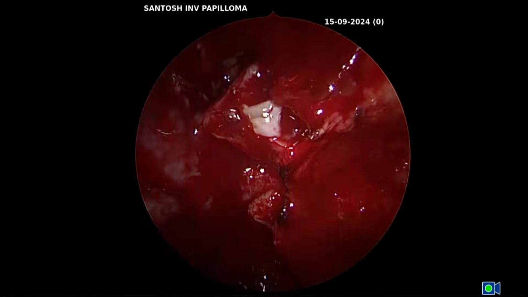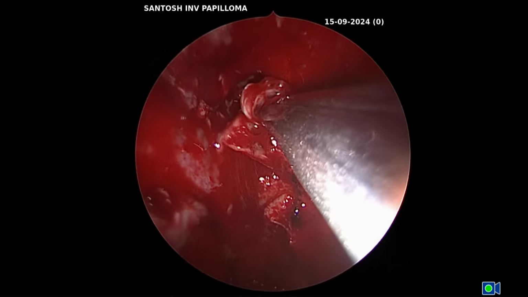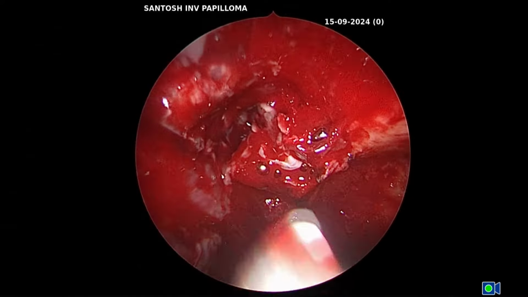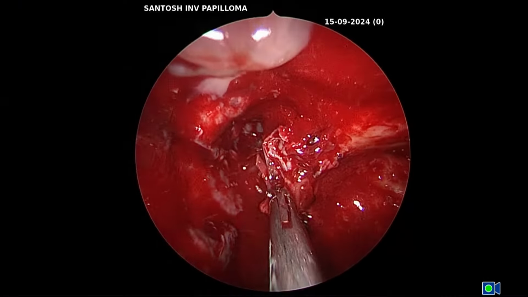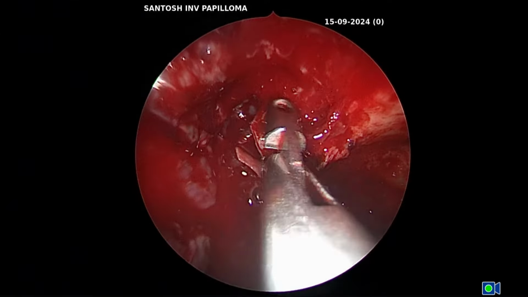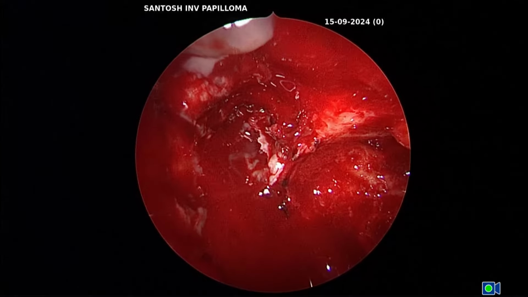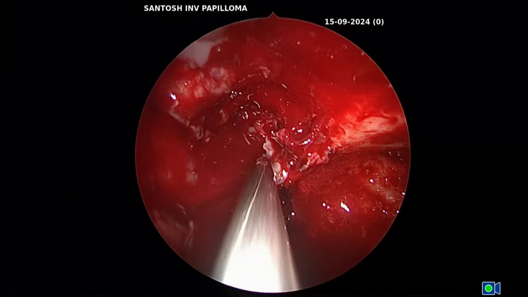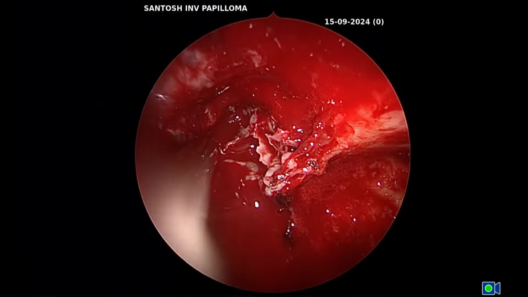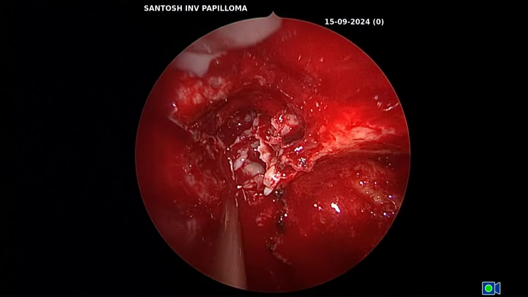I'm looking closely at this also to see whether it's tumor or whether it's mucosa. No, it's mucosa. Okay, so what I'm going to do now, suction, is we'll do syringing, make sure that that thing is coming out. I think you're running short on time, otherwise I'd have shown you opening up of the frontal sinus as well.